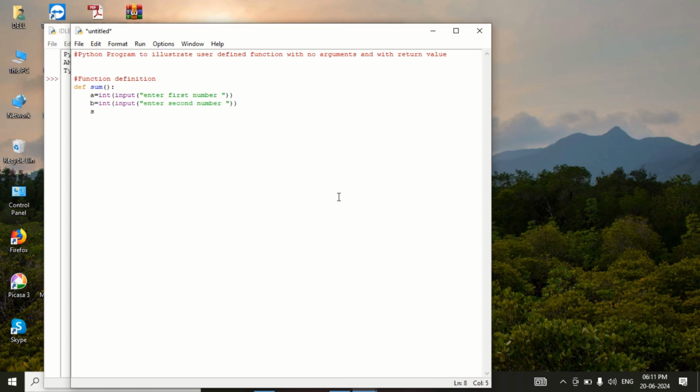Then I will write s equal to a plus b. That means calculating the sum of a and b. Then I will use a return statement. So by writing return s, that means it will return a value to the calling function. Right, means the function which calls this one, for that function it will be returning a value. So it's the function definition. That means what? A function with no argument and with return value.